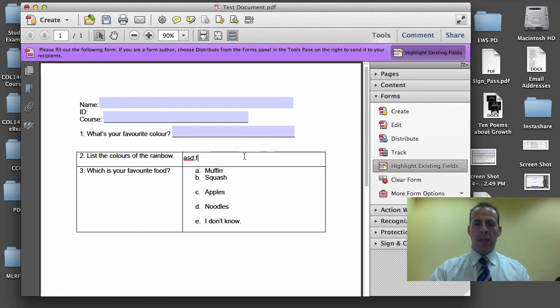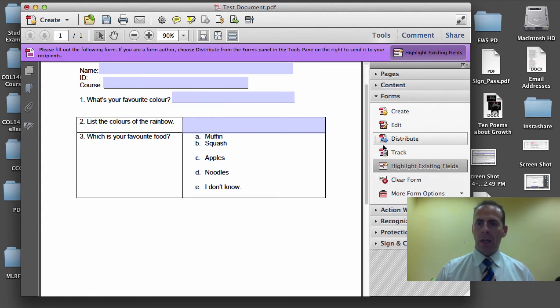Now I'm just going to type in there. Blah, blah, blah. Oh, it's stopping me. It's not letting me go any further because double space is not big enough to allow for multi-line. Clear form. Edit.